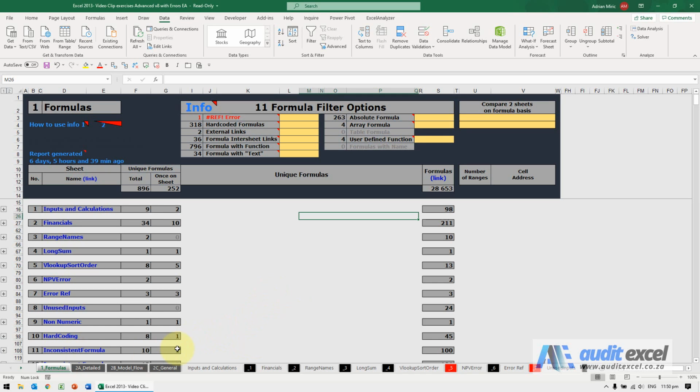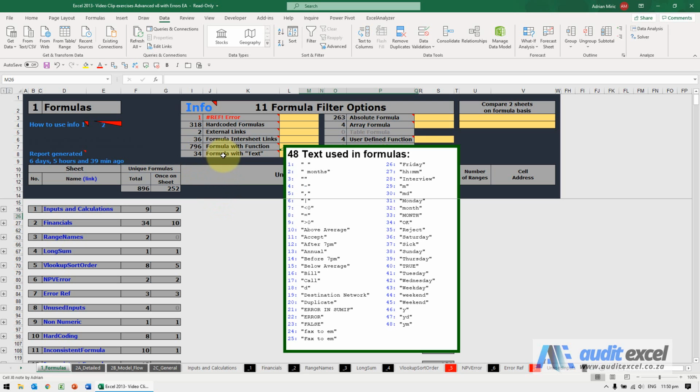A source of errors in spreadsheets is where text is typed into formulas. So you'll see one of the reports you have is this formula with text. If you hover over it, you'll see it shows all the text that appears in the formula. So that's anything that's between inverted commas. The key here is to actually look through and identify the ones that potentially have an error.